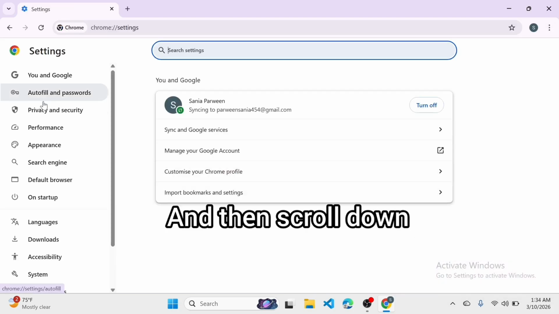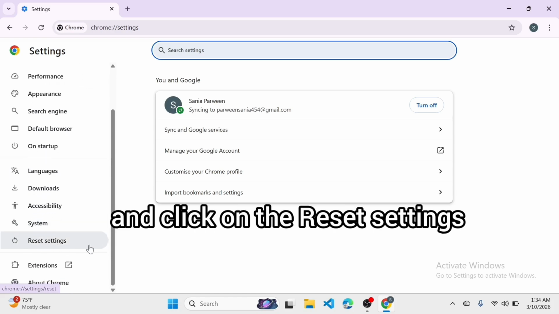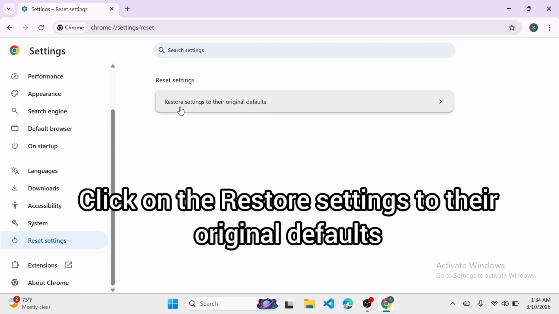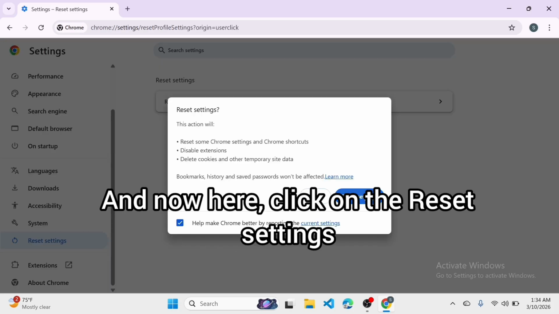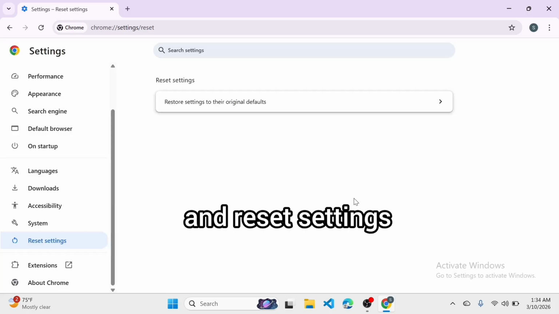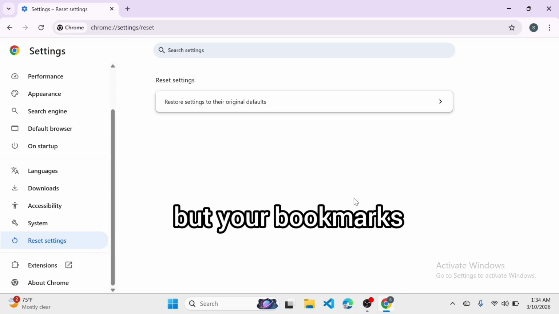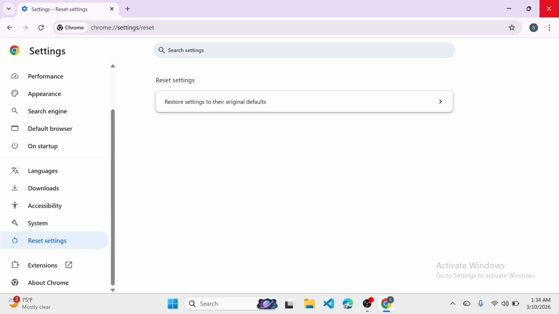And then scroll down and click on reset settings. Click on restore settings to their original defaults. And now here, click on reset settings. Now this will disable extensions and reset settings, but your bookmarks and passwords will not be deleted. Now close it.